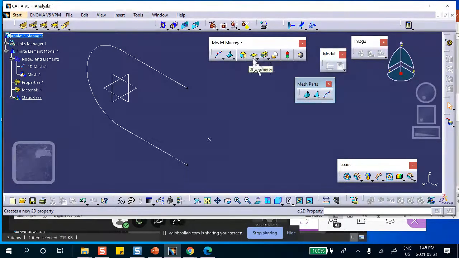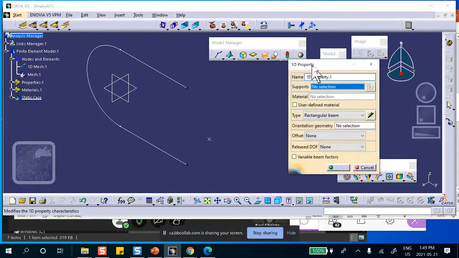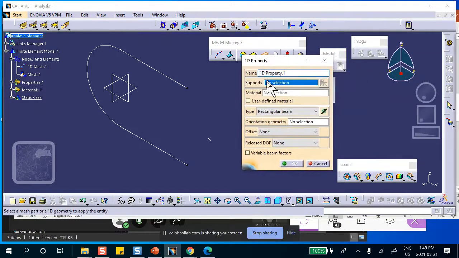1D property, you don't have to be. This is a no-brainer. 3D property is for solid objects. 2D property is for shells, which we're going to start next week. And 1D element looks like an I-beam, right? Click on it. I already did this problem twice today, so I already changed that.